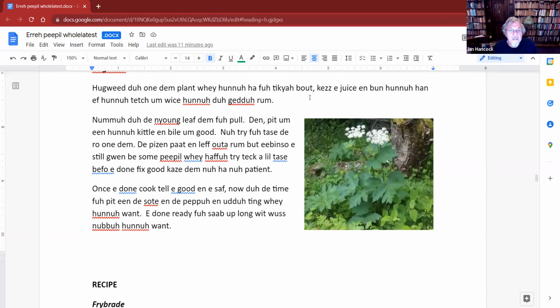Once you done cook till he good and soft, and you should be understanding this by now, now it's time for putting the salt and the pepper and other things we're gonna want. Now it is the time to put in the salt and the pepper and other things that you want. I'm ready for sab up along with what's number 101.